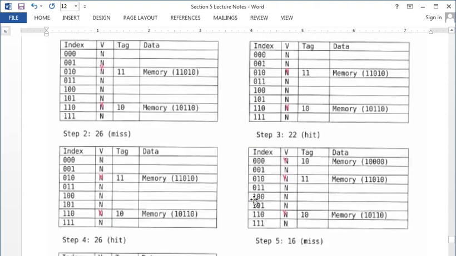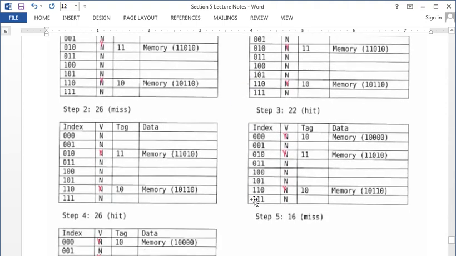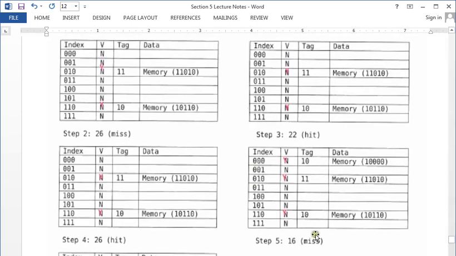And then step 4, 26. 26 is already in there, right? So guess what? We have another hit. We don't have to worry about anything. Step 5 is 16, and it's a miss because 16 is 10000. So what's our tag in 16? 10. And what's our index? 0. Yeah. I saw one person go 000 with their hands. And so we find the index and we put it, nothing's in there, so it's a miss. So we load it.